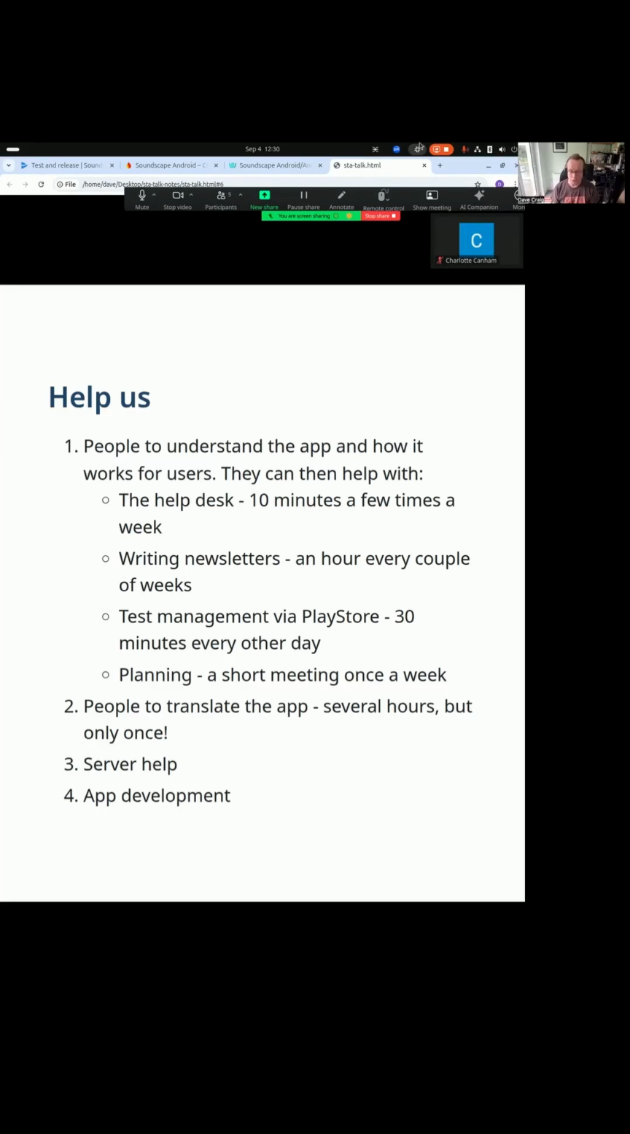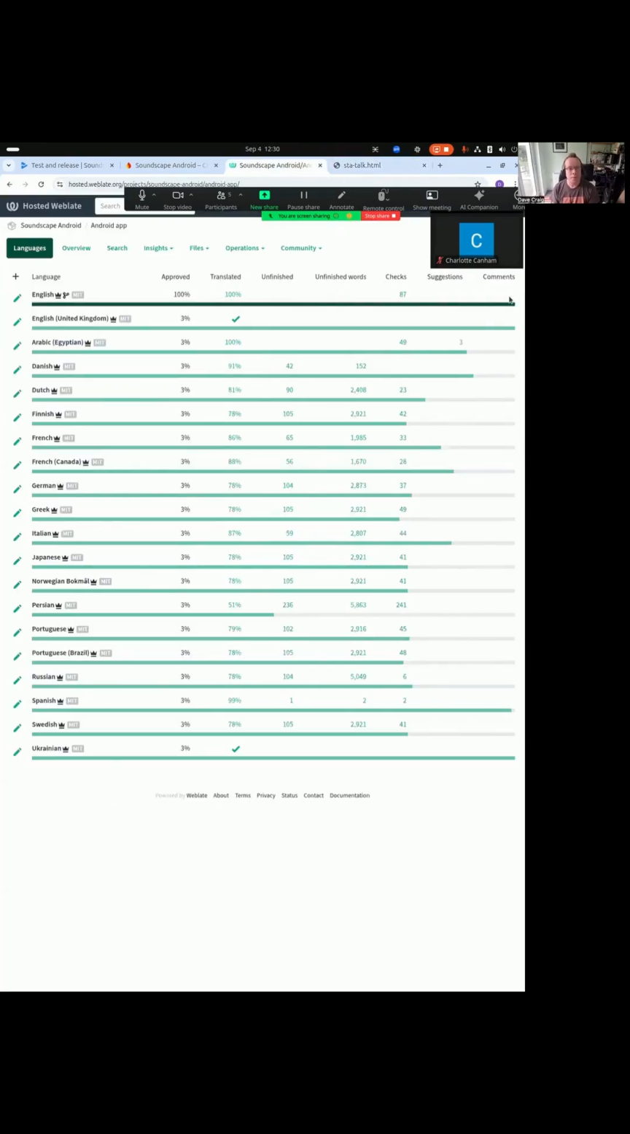The big push over the last few weeks, and for the next few months I suspect, is translating the app. Anyone with another language, it'd be great for people to come in and translate the app. We are set up on a portal called Weblate. This is what it looks like. These are all our languages. We've got the translated percentages.